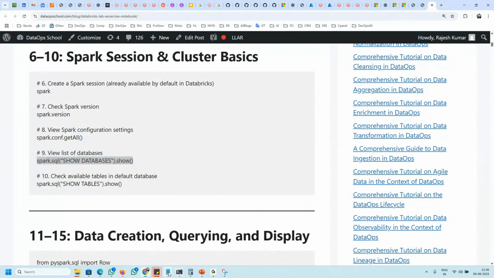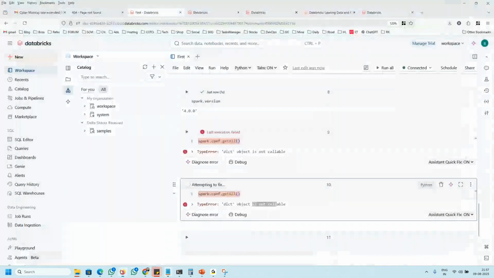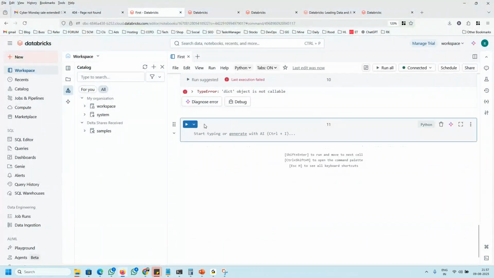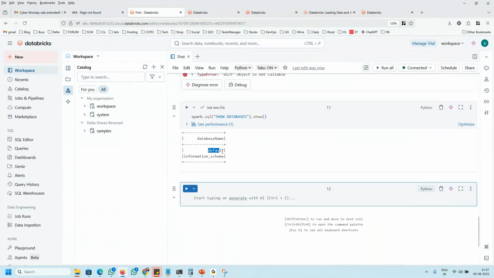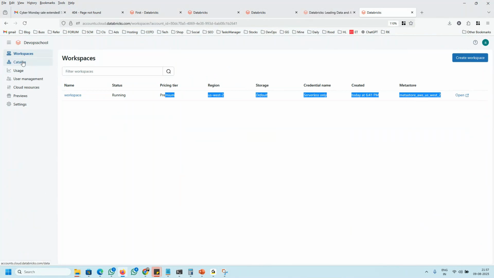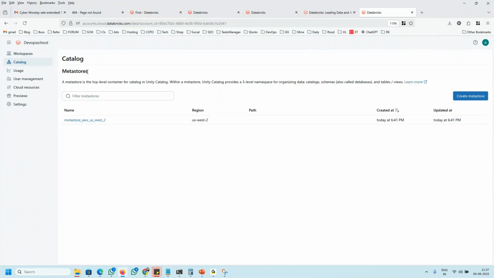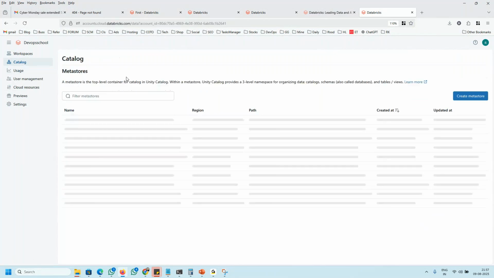Now if you want to tell Spark, hey, show me all the databases, this is the way to call this. Enter, shift enter, and you see here there are two databases, default and information schema. By the way, this default and information schema, if you go for this one, this is the catalog which I got at Metastore. I'll discuss this. Okay, so this is the one which you are able to see.